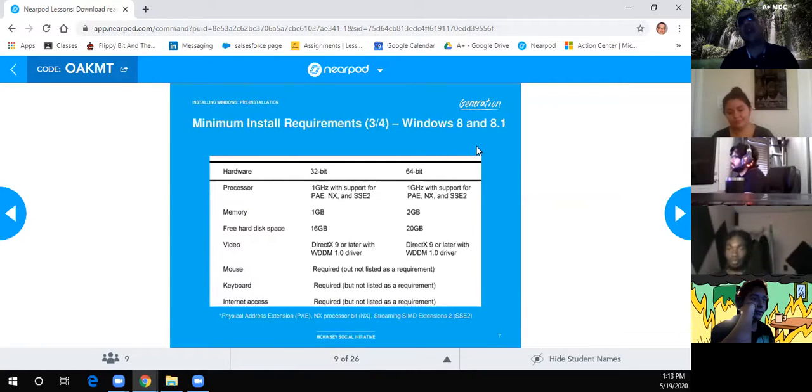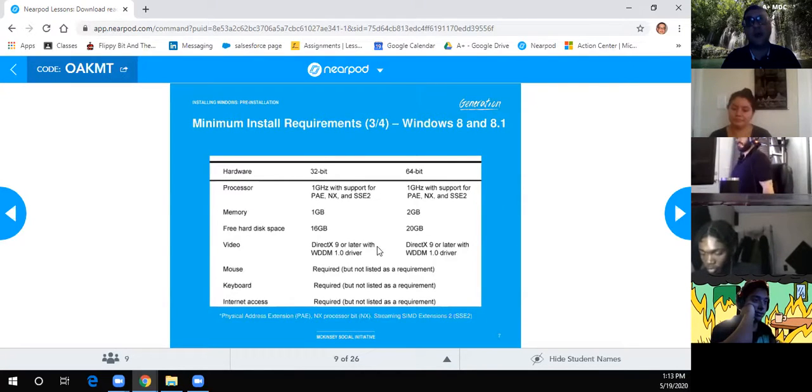Next is Windows 8 and 8.1. You'll notice in this one, although it needs a 1 gigahertz processor, it requires PAE, NX, and SSE2 support. Still the 1 and the 2, still the 16 and the 20. So your variance comes into the processor itself. Everything else is the same. Does anybody know what PAE means? It's support on a processor.